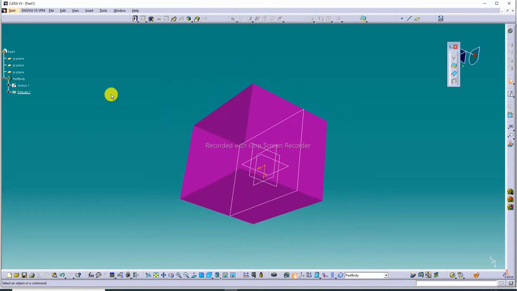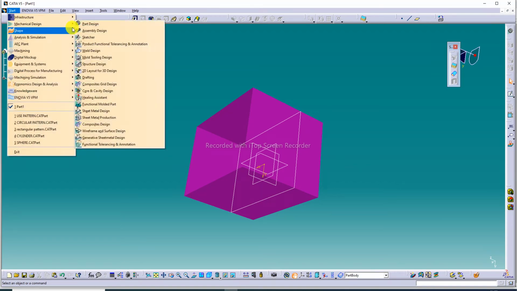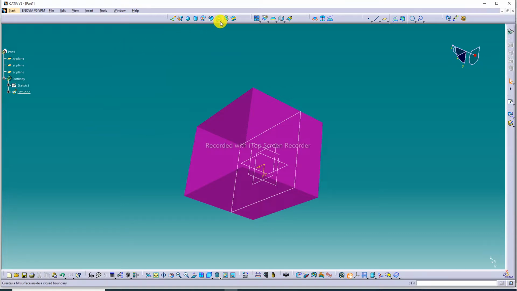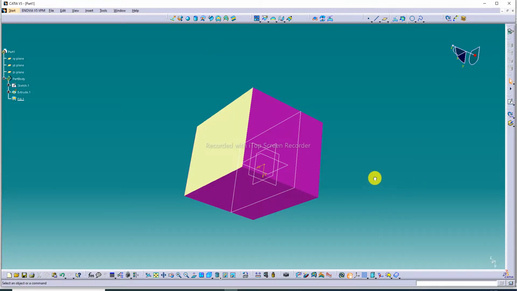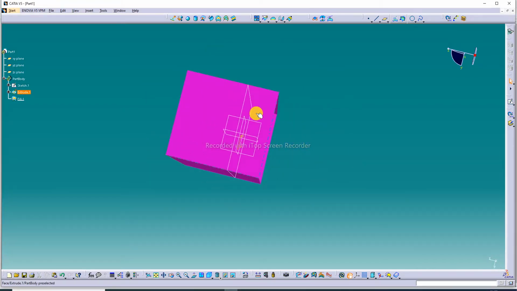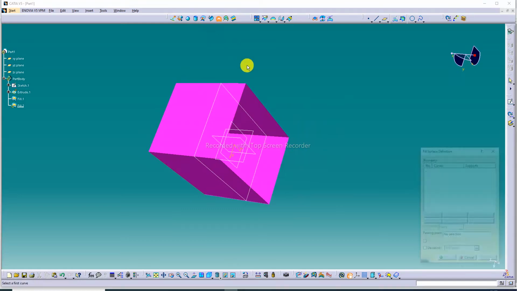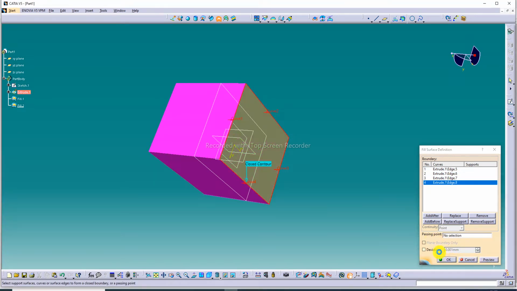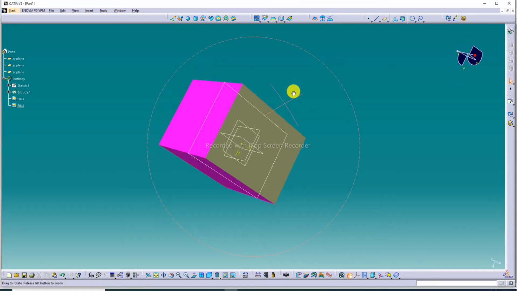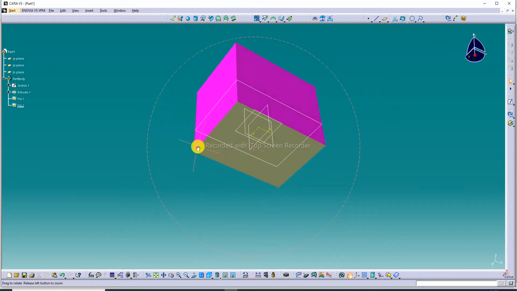Again use Mechanical Design, Wireframe and Surface Design, and use the Fill command. Select this line, this and this line, and click. This is a fill, and again you can see here the Fill command is used. This line and this line are used, and again the Fill command is used.